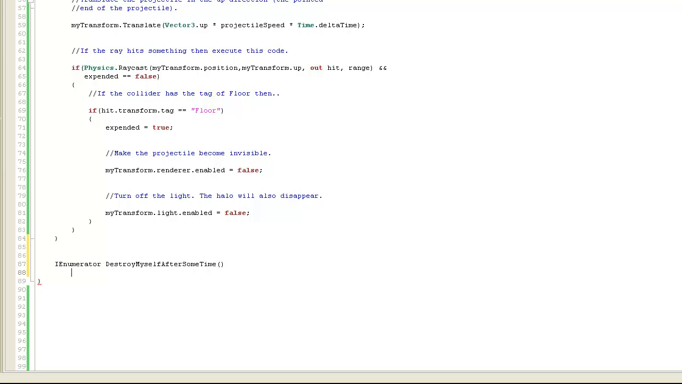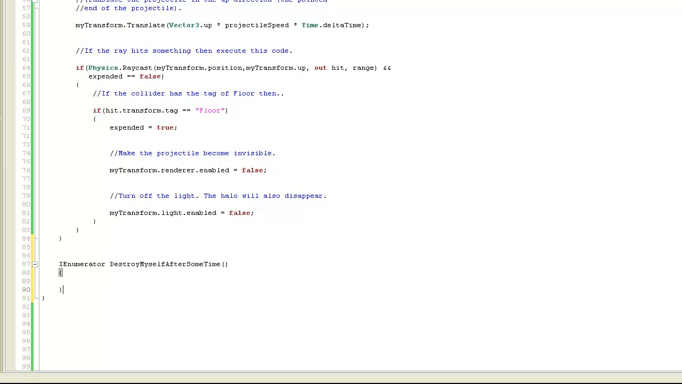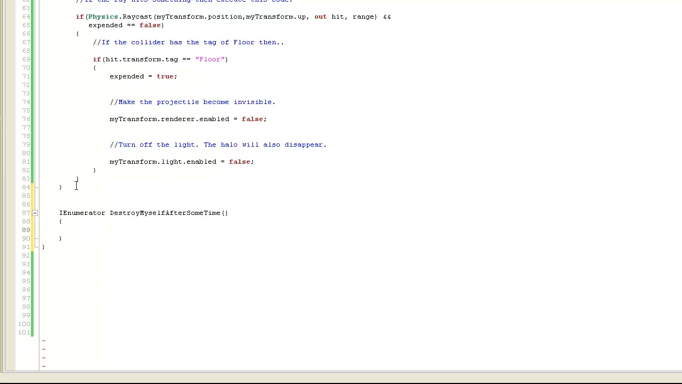And then its code will be within curly brackets. So give it an opening and closing brace, and type the following comment. So, wait for the timer to count up to the expire time, and then destroy the projectile.